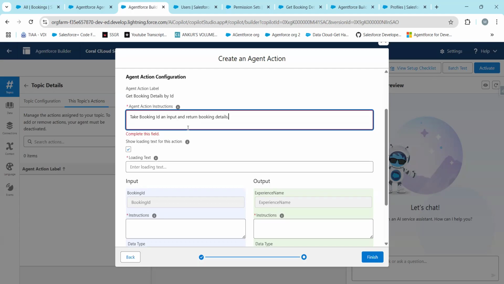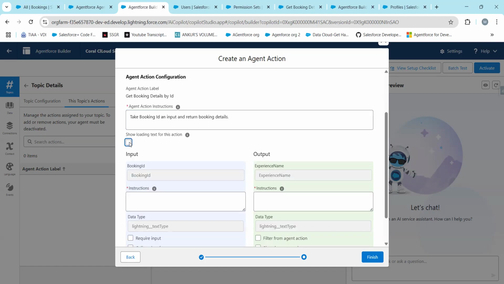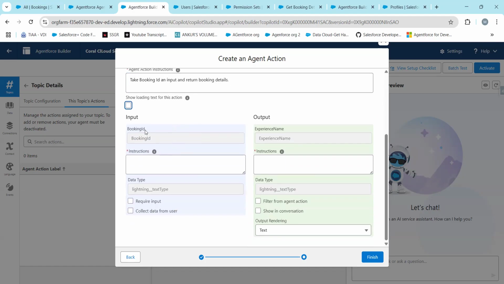So that's the instruction we are going to provide over here, and show loading text for this action. It's a pretty simple and small action. It won't take much time, so I'll not provide any loading text to it. Let me unselect it. Okay, so I need to.